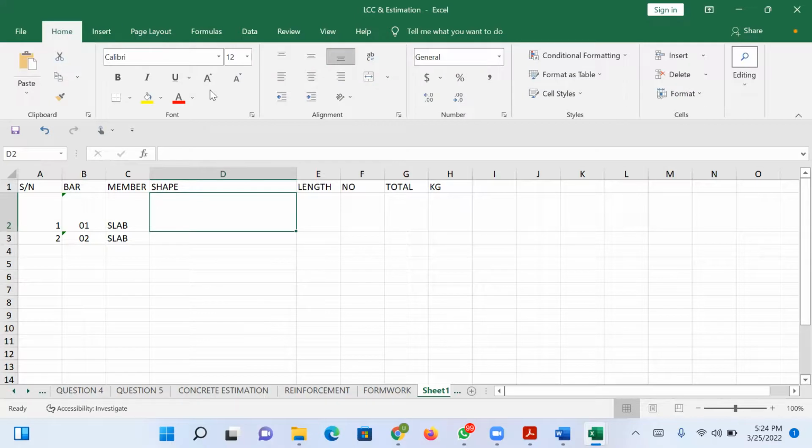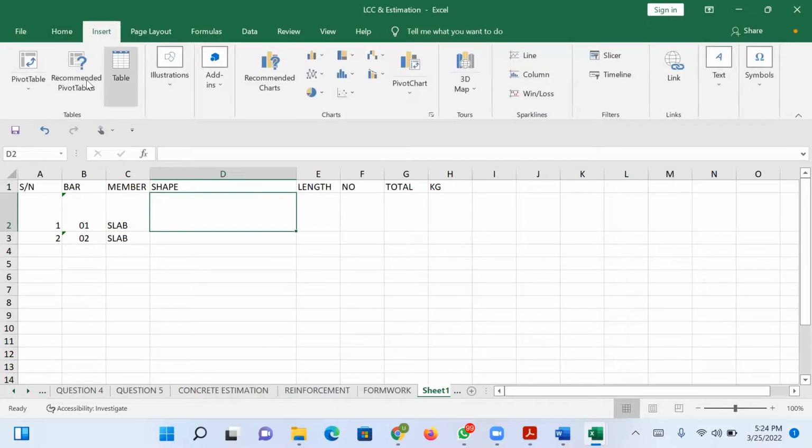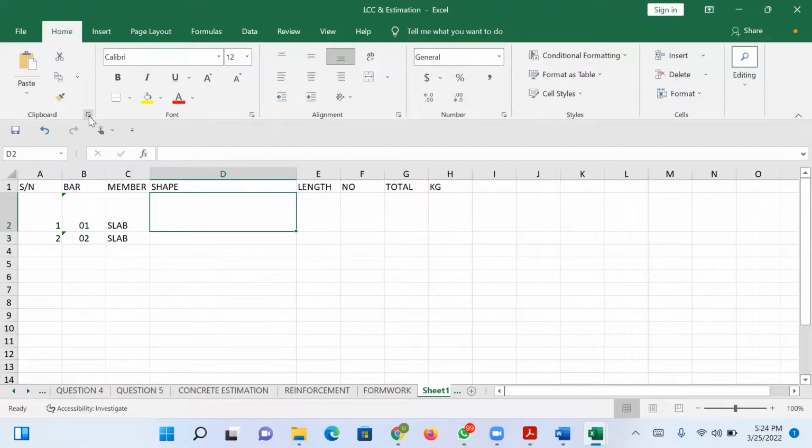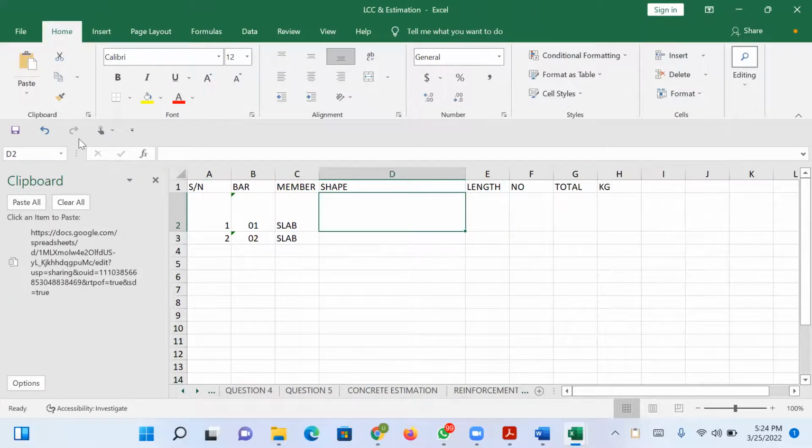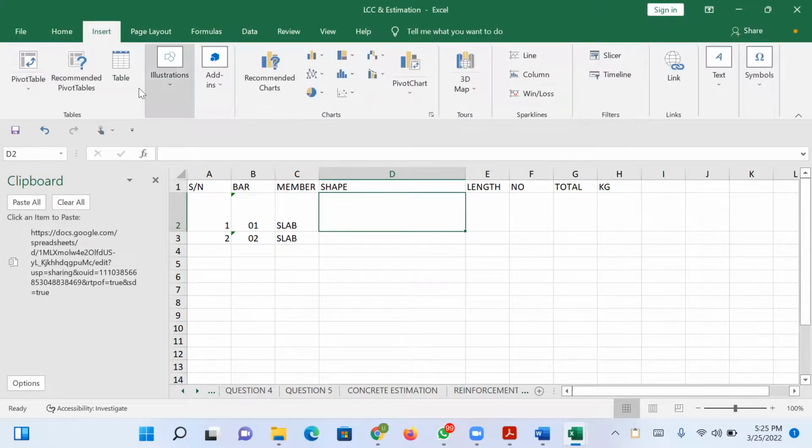We have pictures, shapes under insert. Yeah, under insert, but my own is not showing. It's hiding. You have to look for the drop down. Go to illustration. Yes, you will see shape there. Illustration. Okay. Thank you.